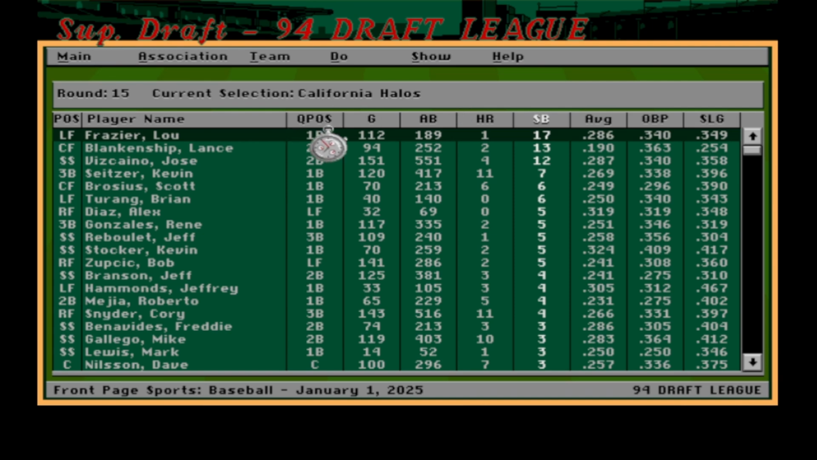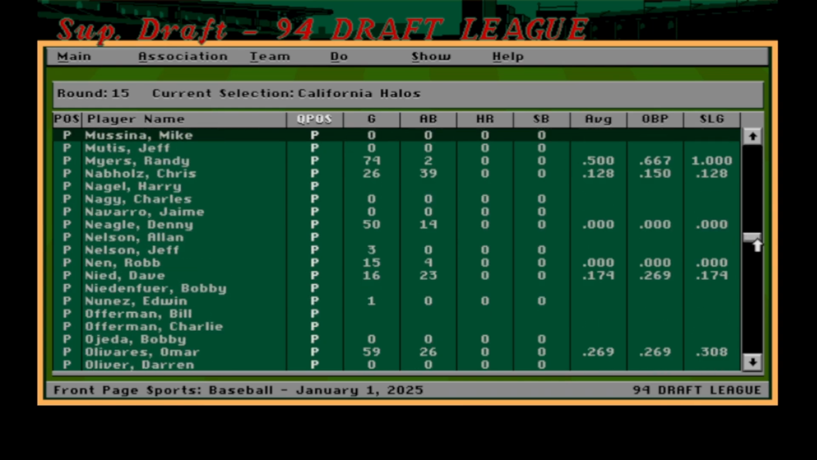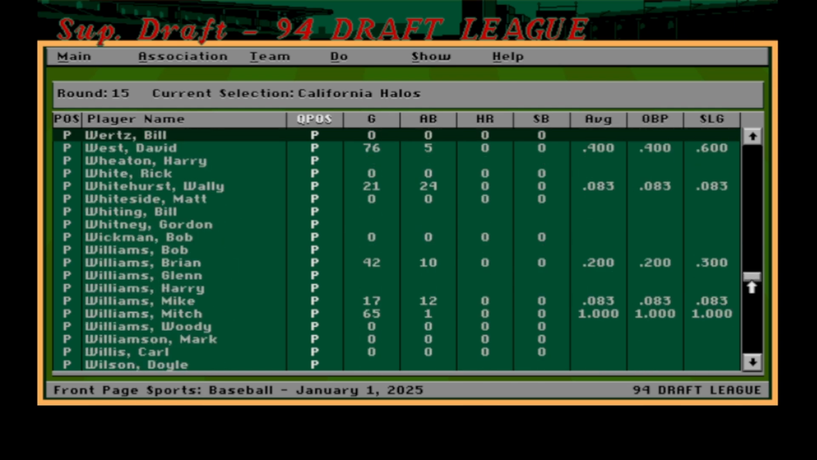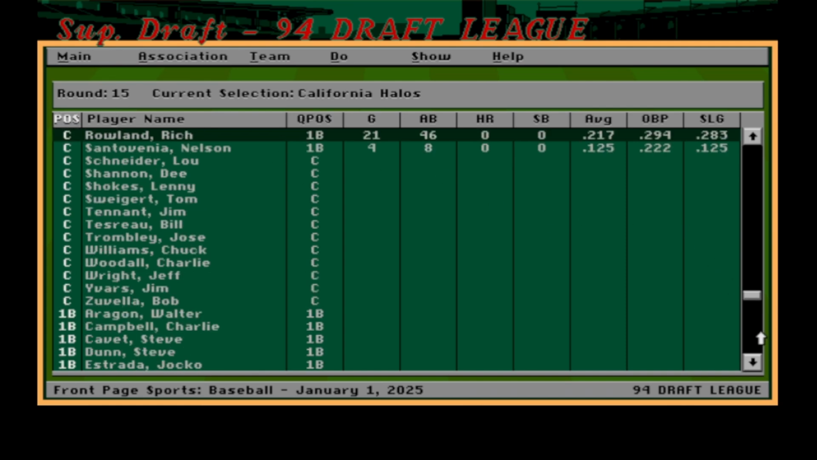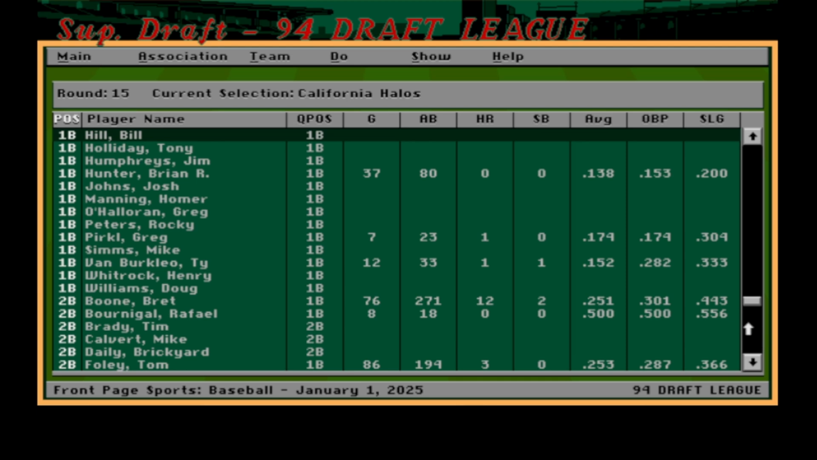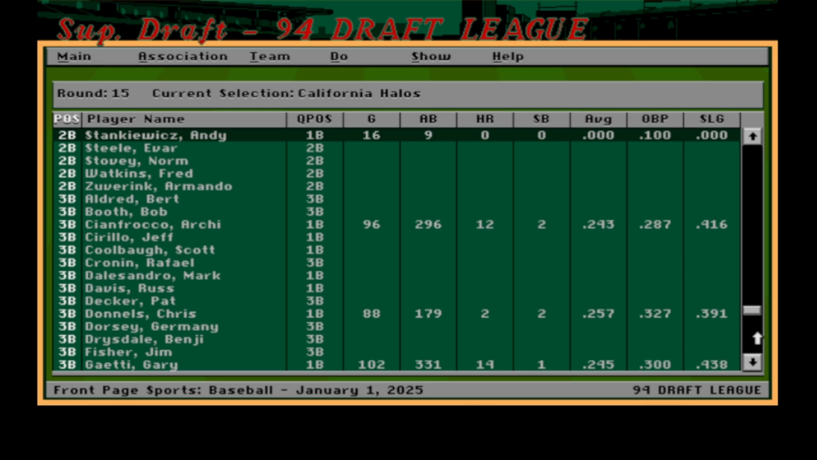Let's look at positions. And then let's scroll down to second base. Oh, I looked at the wrong one. Not QPAS. I want to do plus. There we go. Okay, got Brett Boone as a part-timer. We've got Jody Reed. Alright, so not much in the way of second baseman, at least as their first position.